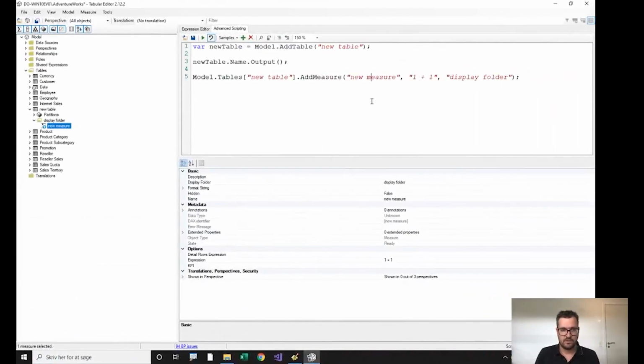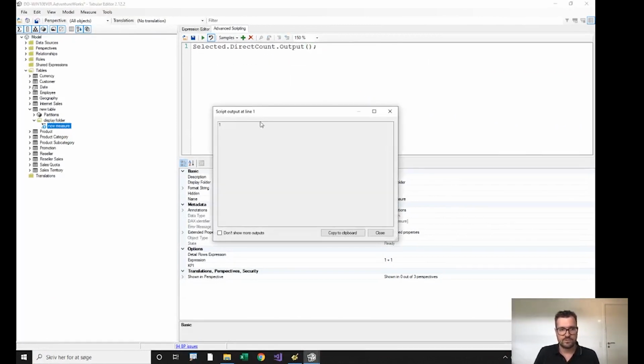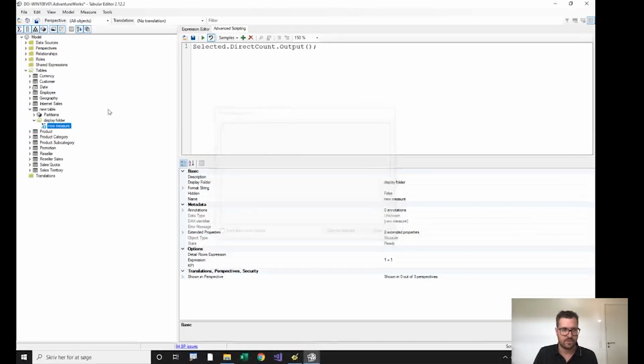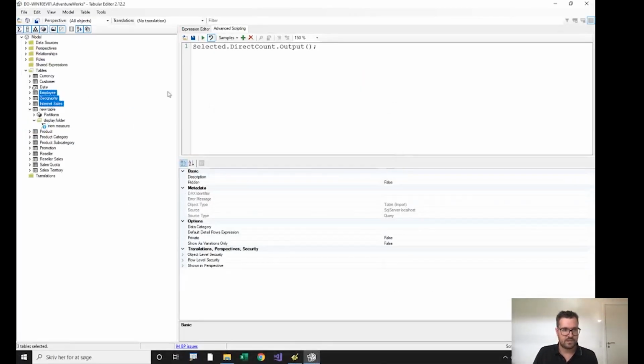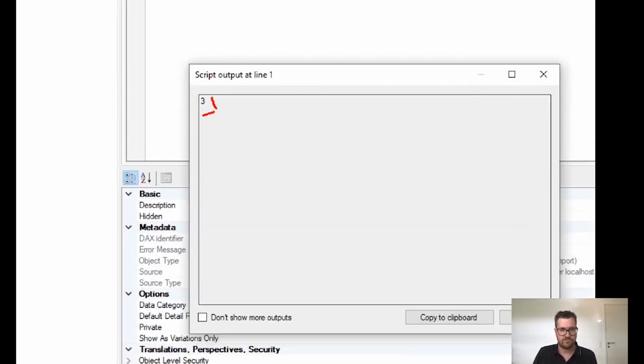So for example, if I write Selected.Count, and let's go with Selected.DirectCount and output that, then we just get a value indicating how many objects are currently selected in the tree. And you can see that if I select multiple tables here, it just says, hey, now we have 3 objects selected.